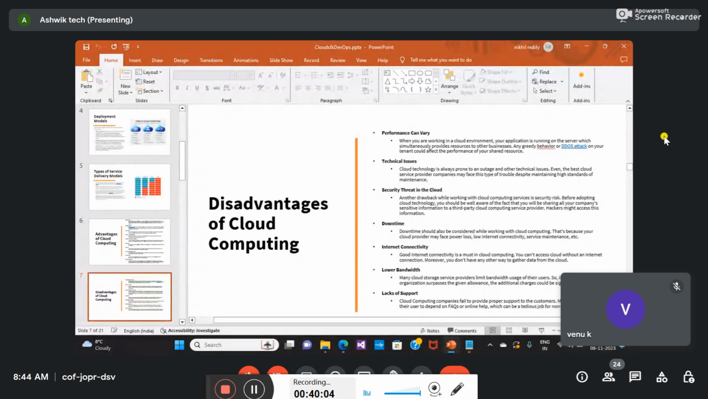As well as support. When you call Amazon, some Amazon support engineer will pick the call, but they will try to help you on the call only. If you are a non-technical person, you can't understand, right? So there is a lack of support from these providers also. So these are the disadvantages of cloud computing.